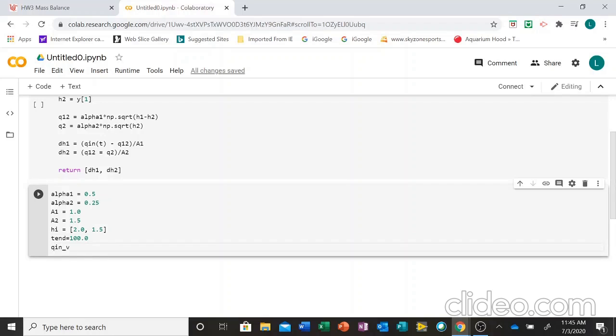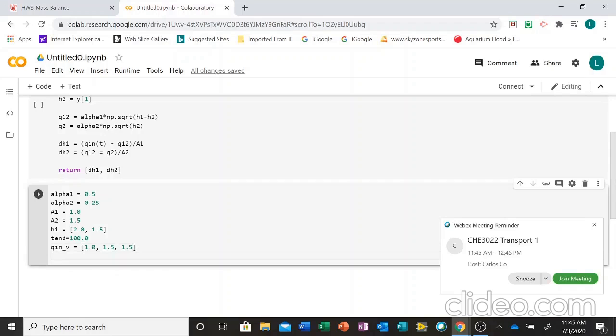Then we're going to say that the Q in volume is going to be equal to 1 meter cubed, 1.5 meter cubed. Oh, I shouldn't put the M in there, that'll mess it up. And then 1.5 will end it. And then another class popped up again.